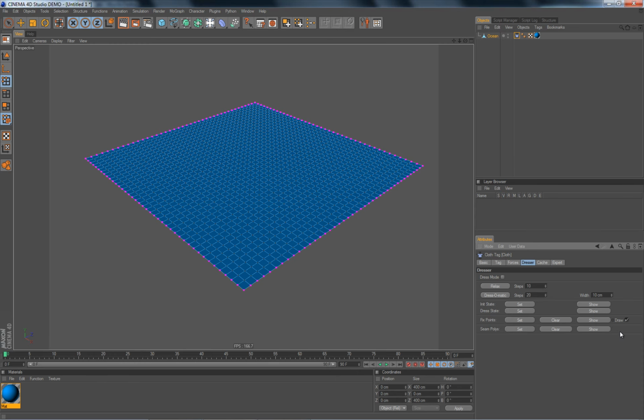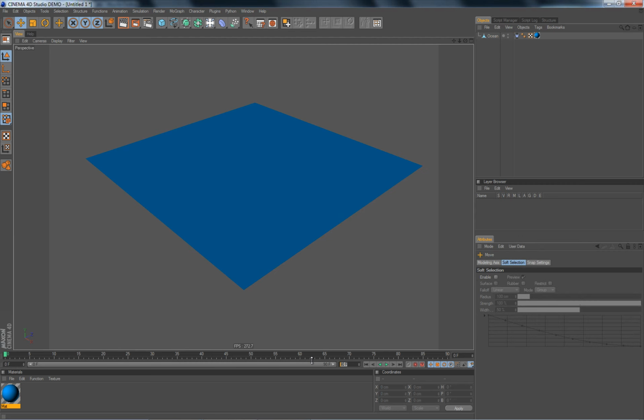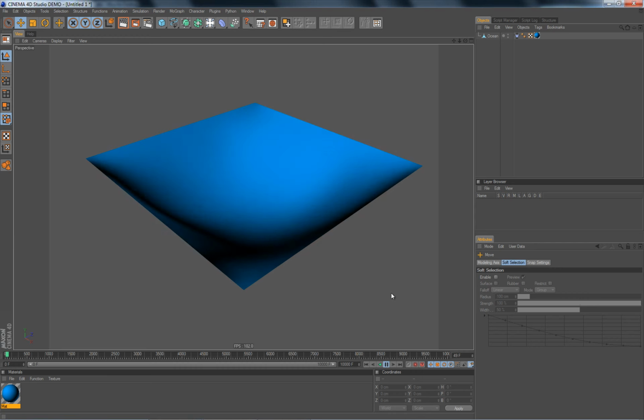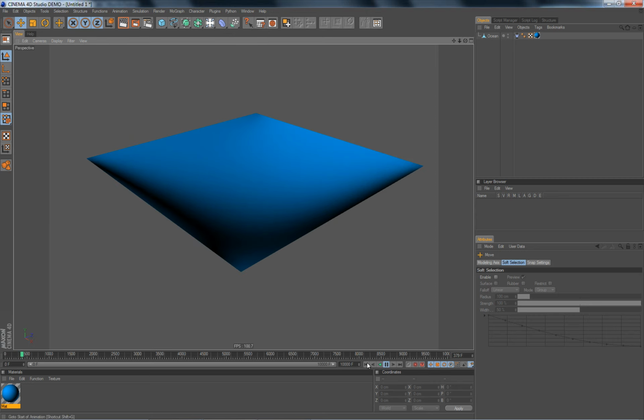I also want to disable this draw so those points don't bother me in the viewport, and I also want to increase the simulation time to something really long like 10,000, so we don't have a problem of the simulation starting all over again. Now it will simply go to frame 10,000. I believe that's enough. Okay, this doesn't look like an ocean. It looks like some sort of trampoline.